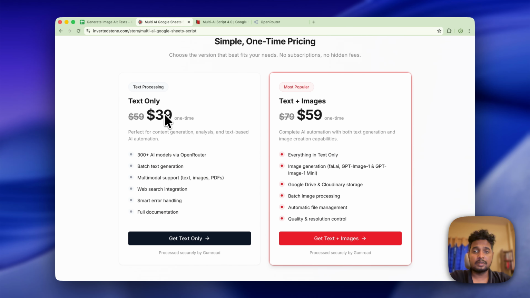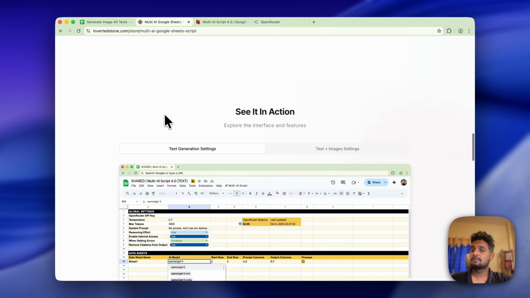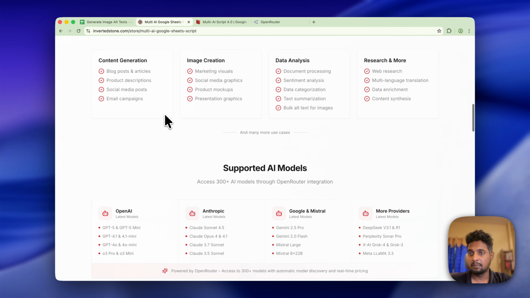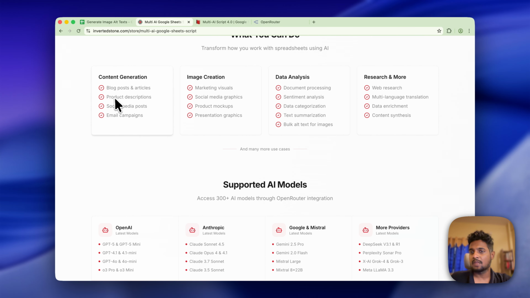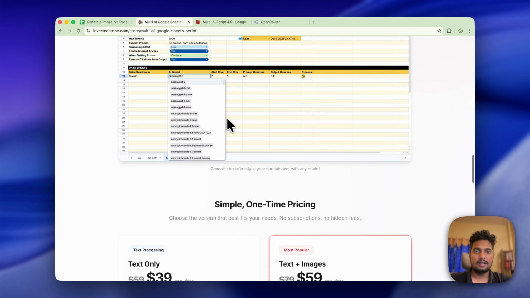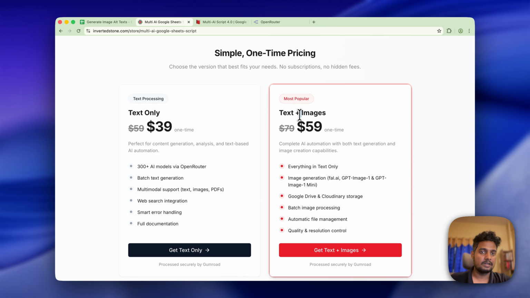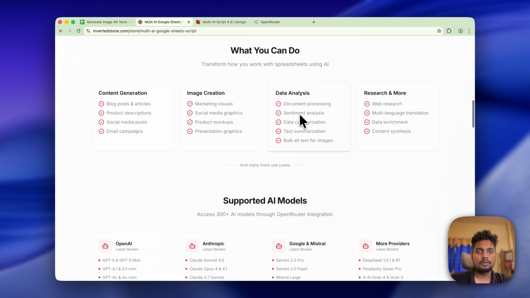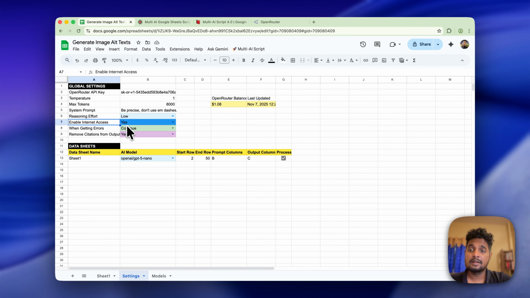You can get it and you can use it for a lot of different things. Actually, I have it mentioned, like you can use it for product descriptions, social media posts, email campaigns in bulk, of course. You can also generate images. We have an image version of the script as well. You can generate text as well as images, and then you can do like document processing, sentiment analysis, data categorization, text summarization, and it has internet access as well.